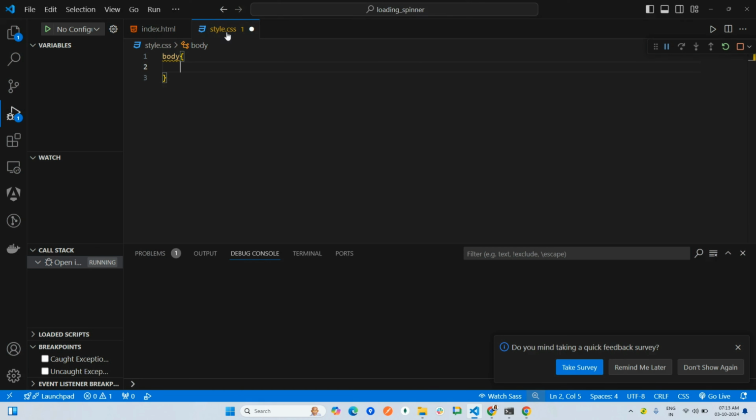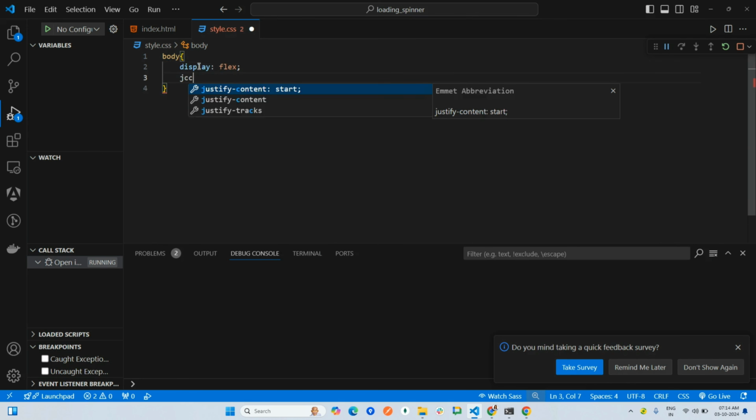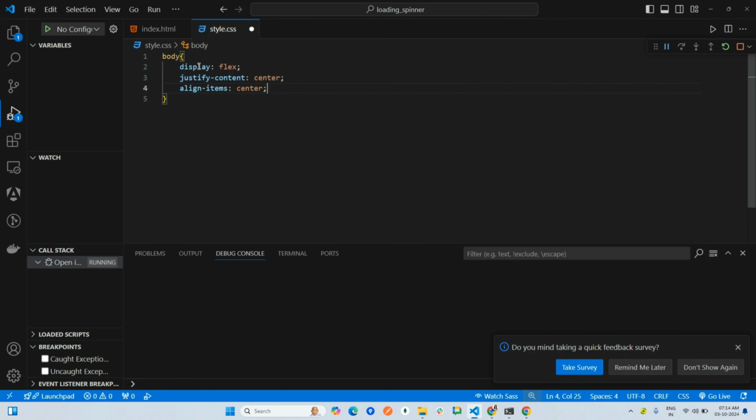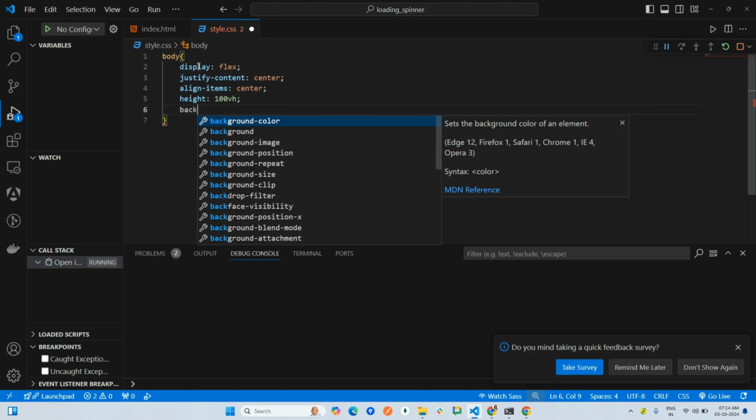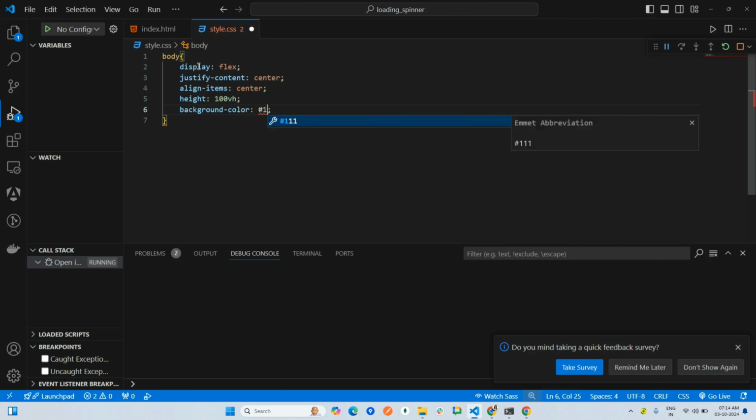For that we'll use display flex, justify-content center, align-items center, and it's also good to give some height. So we'll give height as 100vh, and we don't need any margin as of now, but it's okay, I'll just leave it. We can also give some background, so let's give a background color, and for now I'll keep it something blackish. If you refresh this page, you see that we have gotten all the CSS properties of the body.